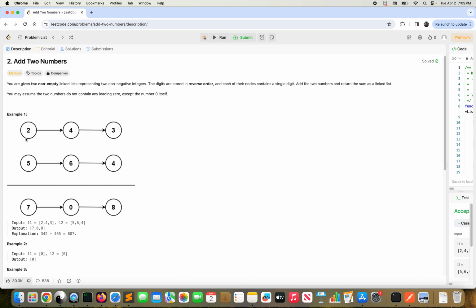Okay, this is in reverse order. That means it's in the correct order for what we want, because we want to add this and store it here. So it's already in reverse order. So it's 3 4 2. We are adding 2 and 5. So 2 is here, and 5 is here at the end. So that's the meaning of that reverse order. So let's try this solution.